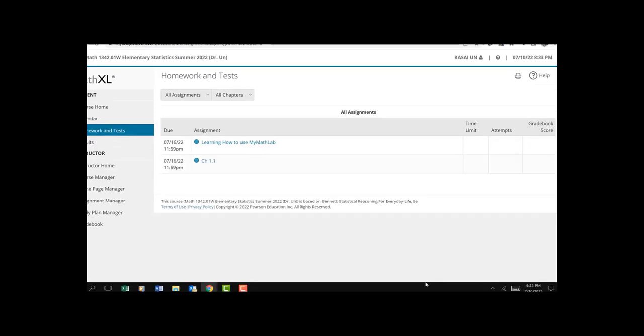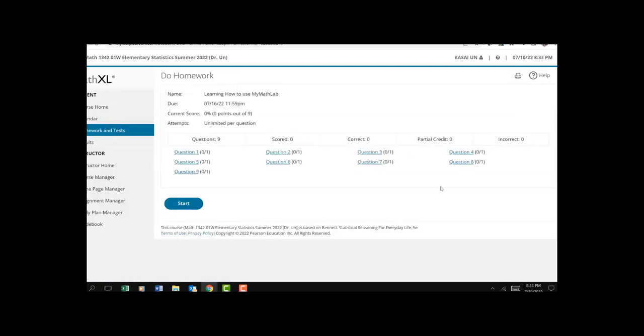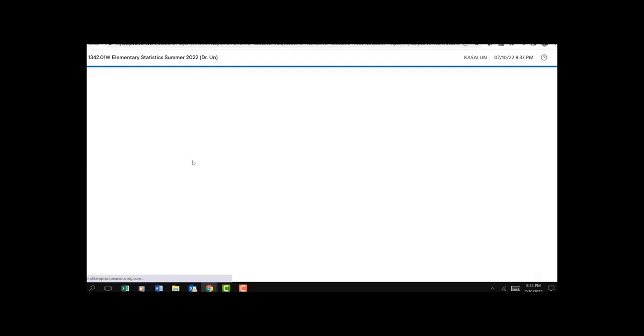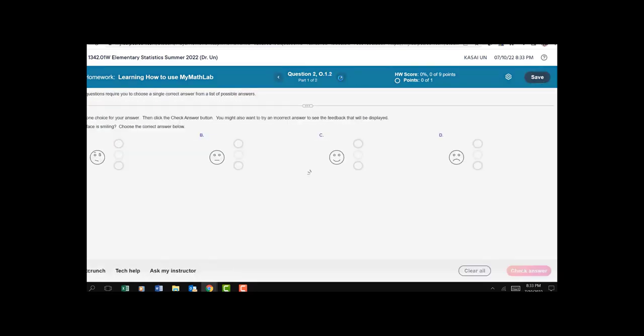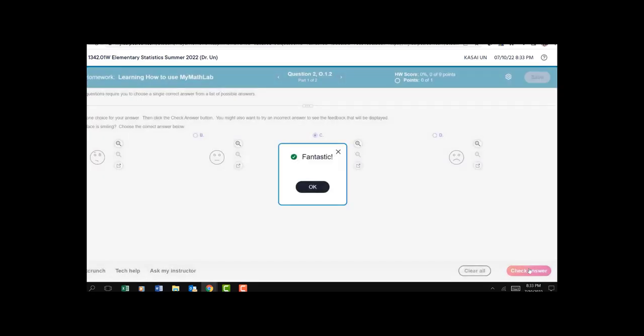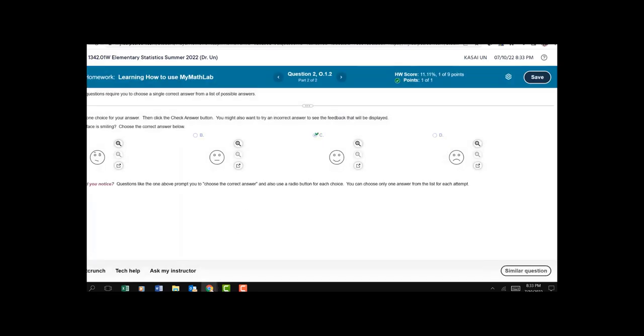The homework and tests section also lists the homework assigned to you. Right now you're going to see 2 assignments. The first one is just how to use MyLab. You can see how many questions you have. If I click on questions, you can read through it and try to do it. On top there are arrows, and you can navigate to different questions. They want you to pick a smiley face, so I'm going to click that, and then I can check answer. They say fantastic. So that's cool, right?